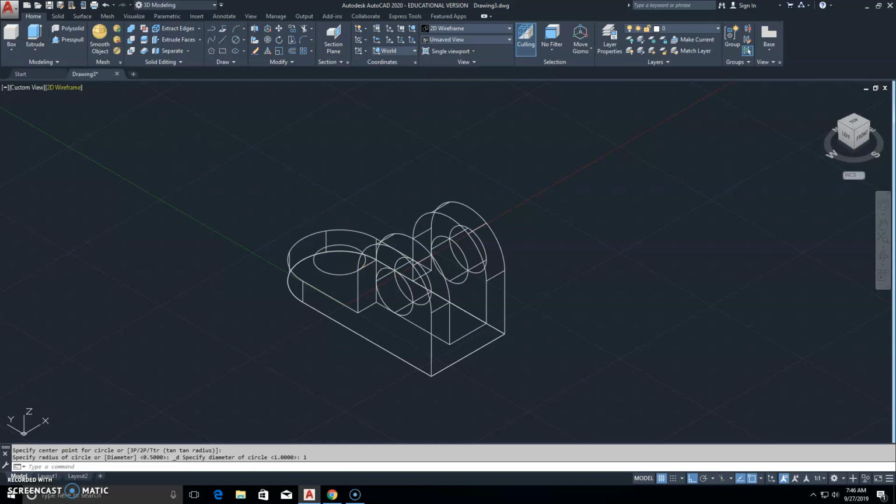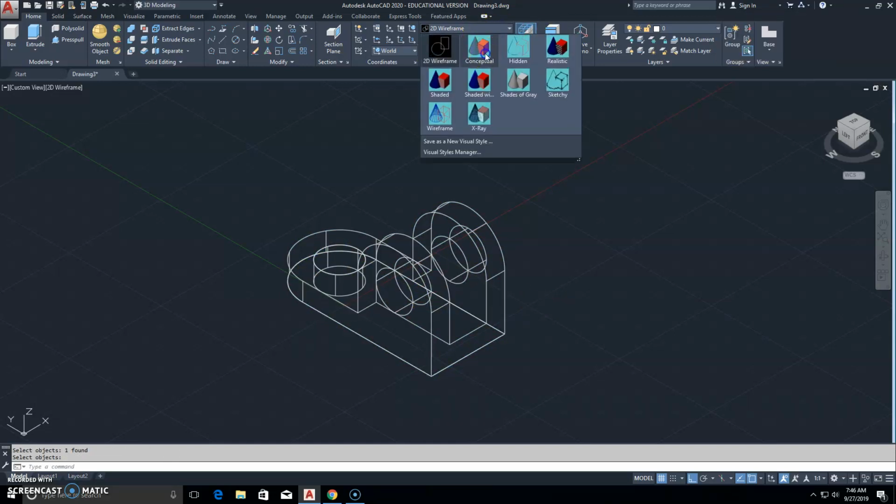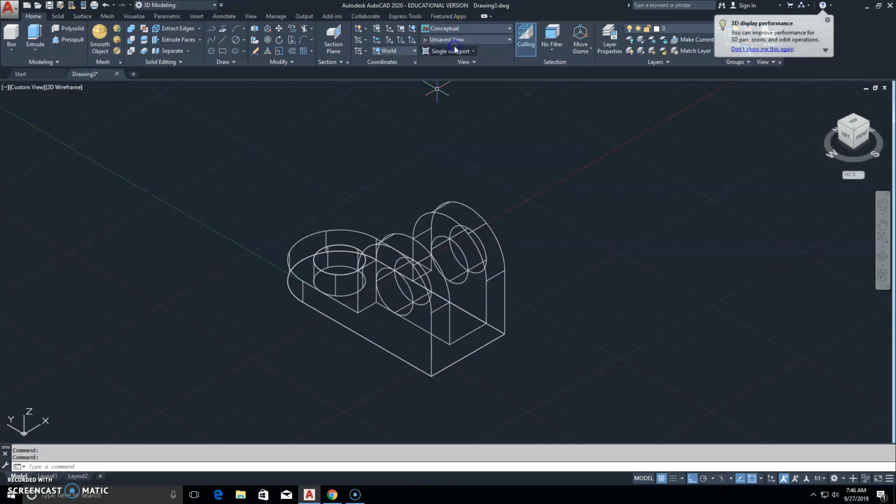1. We can press pull that. Enter. Add and subtract. Enter. And if you want to check it, you can do conceptual. It's all done. But now we have to do the dimensioning part.